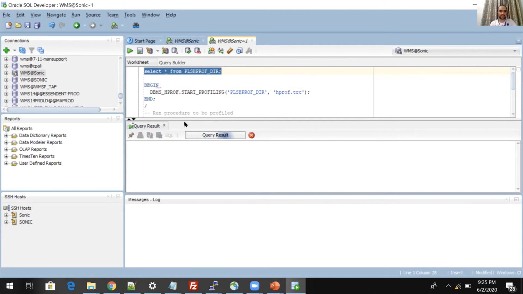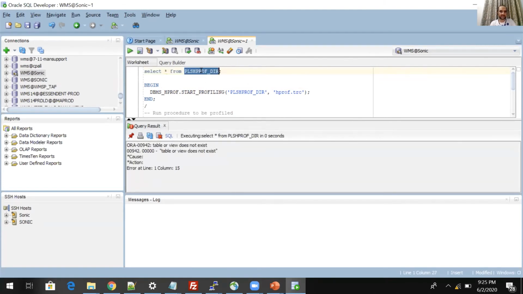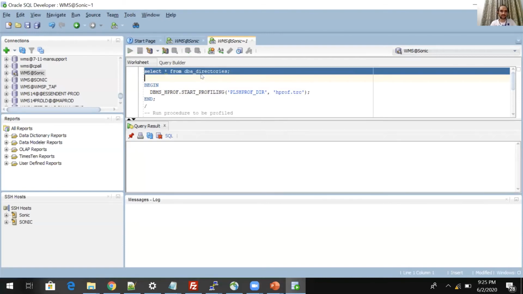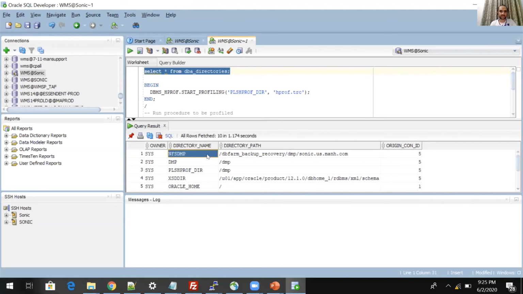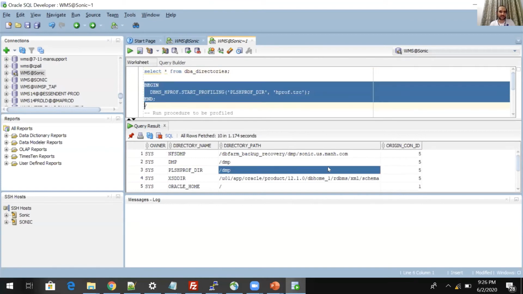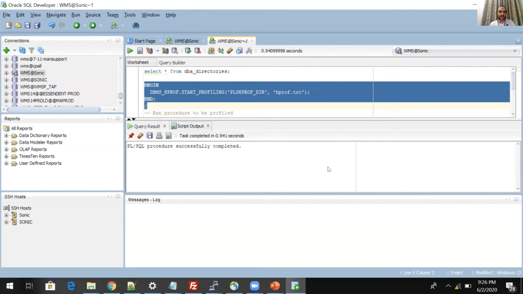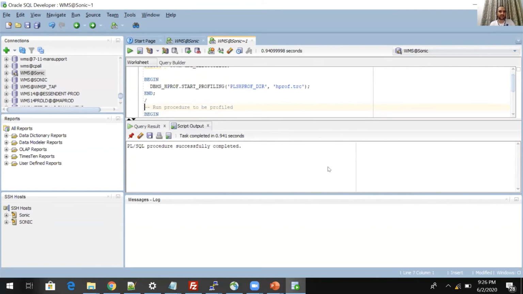If you want to know more about that, it points to one of the directories in my code. Oh, sorry, I should have shown DB underscore directories. Yeah, so it points to a particular path called /dmp. This is where I want this particular file to be created. So I create this as part of this activity, and I have already created it. Now I'll execute the start profiling. This is similar to what we saw earlier with the profiler. It starts collecting the information.